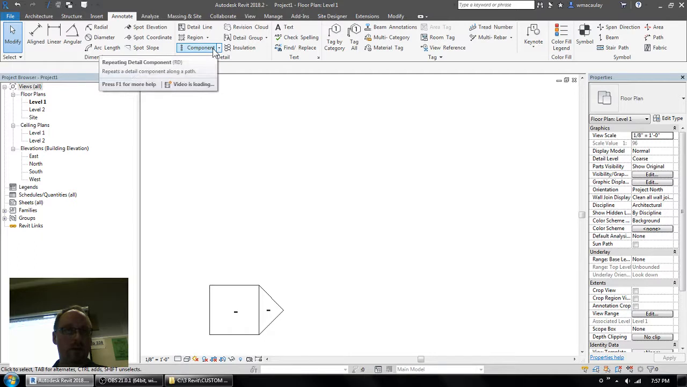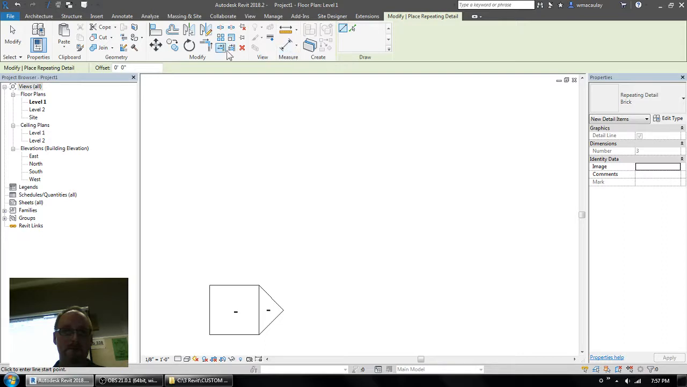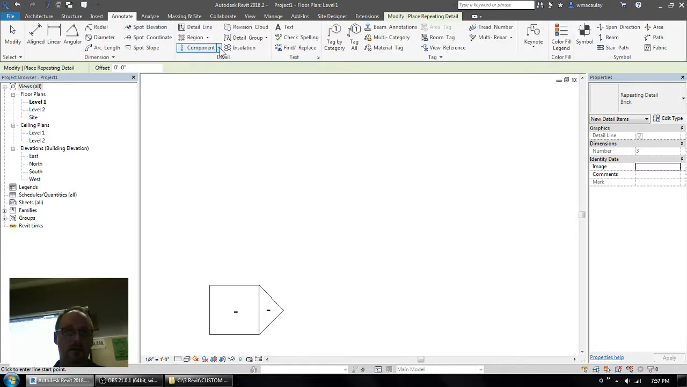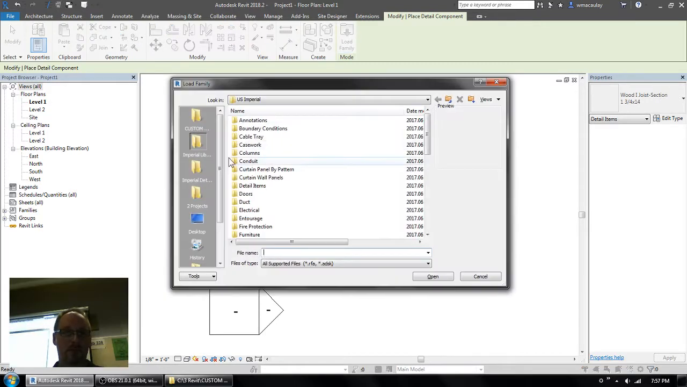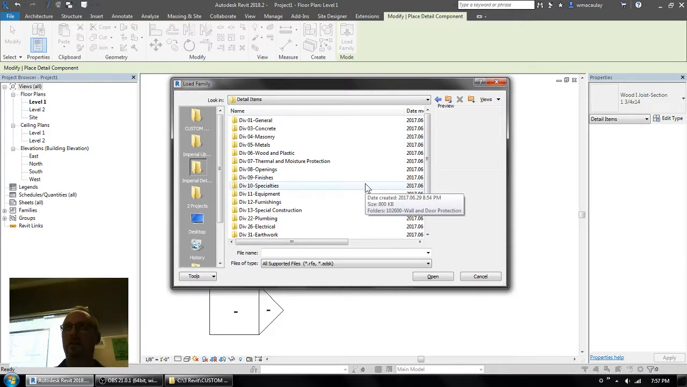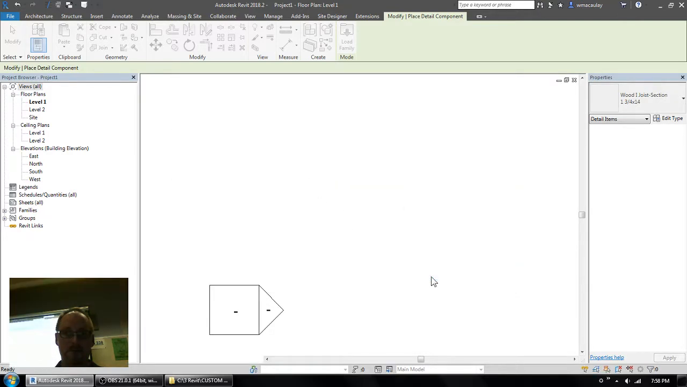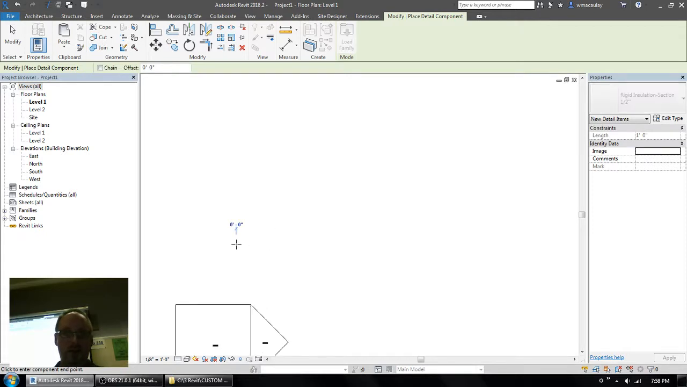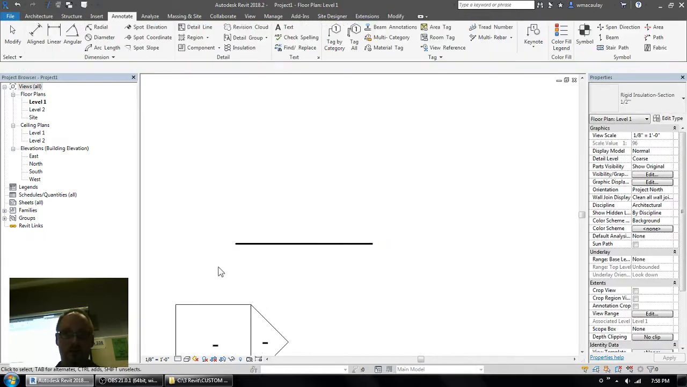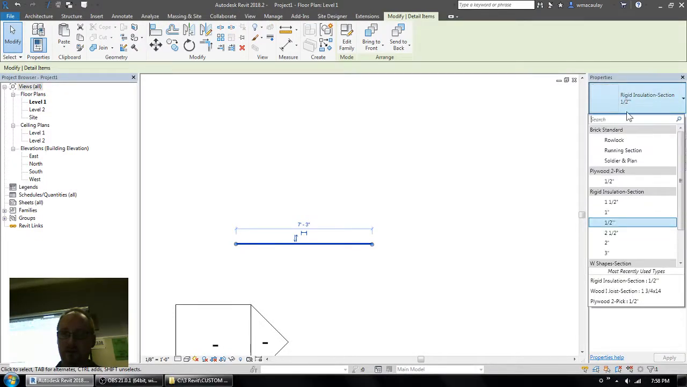So hopefully you folks know that when you're using the component tool on the Annotate tab, that Revit has this whole library under the detail items folder of most of the stuff, if not everything, that you would need to do detailing in Revit. So what we're going to talk about now is rigid insulation. So here I'm going to go into thermal insulation and I'm going to find rigid insulation. So this was the rigid insulation that Revit was providing from here. Let me just get a different thickness.